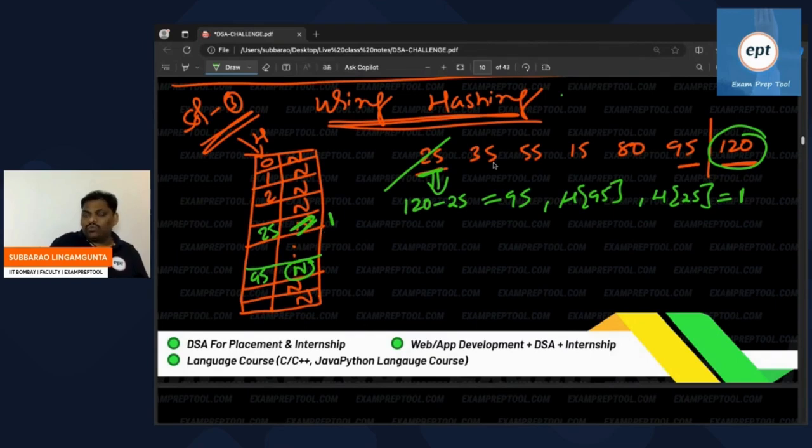In the similar way, do it for 35. Those who have doubts, 35 is coming, see what I am doing. 120 minus 35 you do first, which is nothing but 85. 85 plus 35, approximately 80 plus 40, is 120. So whenever 35 is coming, this is the way of checking whether its matching pair is available. Now check hash table of 85. Is it null or not? Yes, it is null.